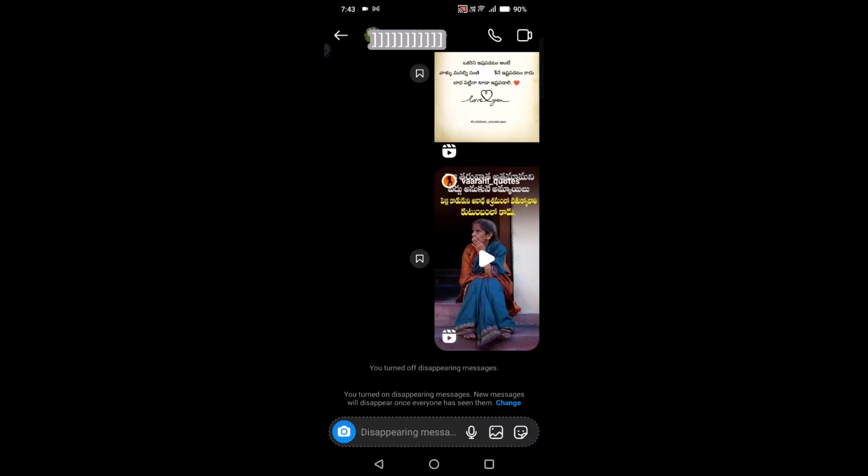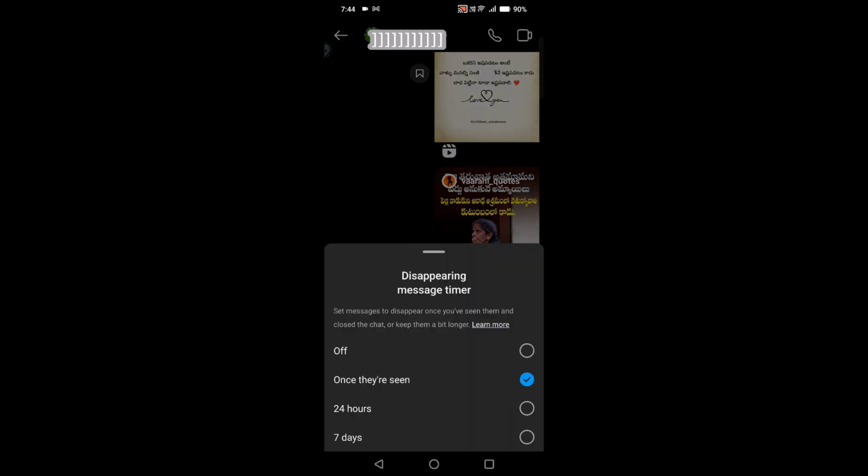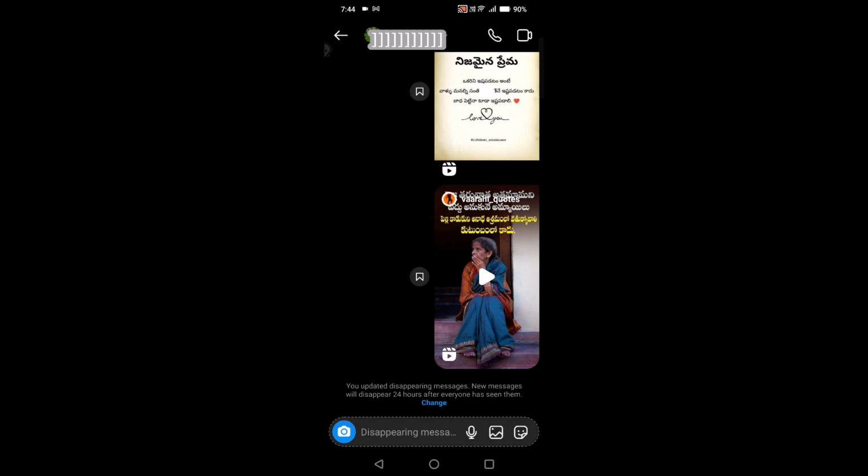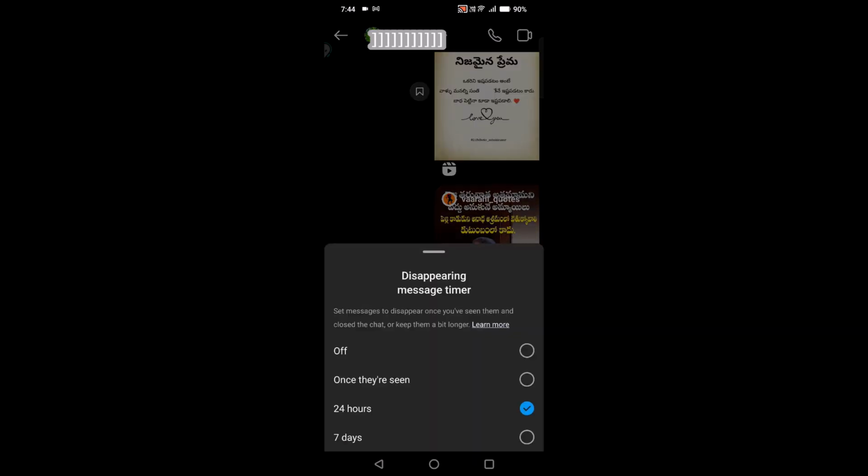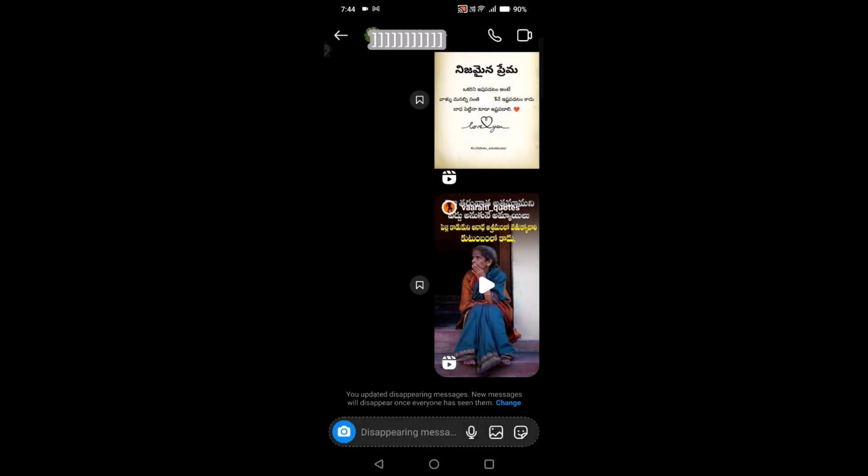If not, what you can do is, in this messages, click on this change, and it will be something like set to 24 hours. You need to make it to once they are seen. So this is equivalent to vanish mode. Means if the other person sees the message, immediately the text will disappear. So this is very similar to the vanish mode. If step 1 doesn't work for you, you can go to step 2.